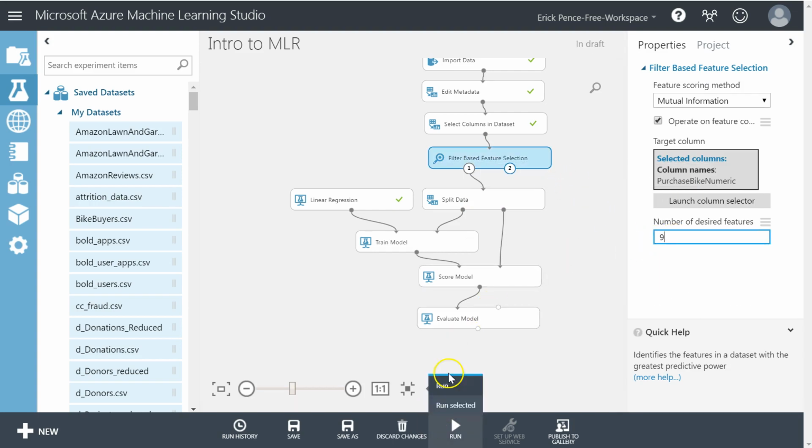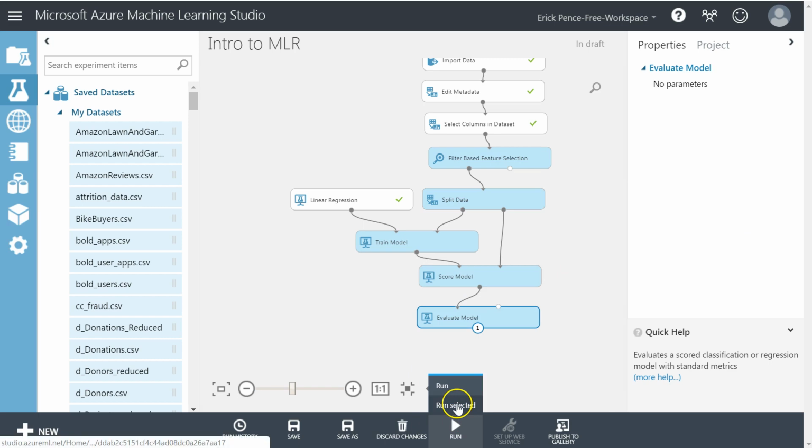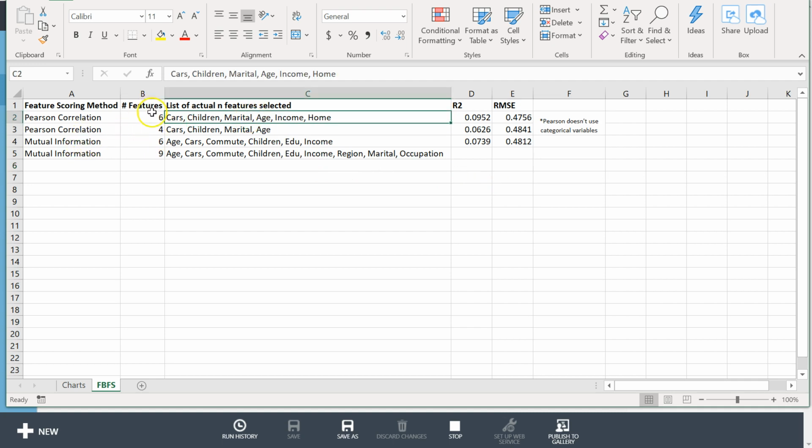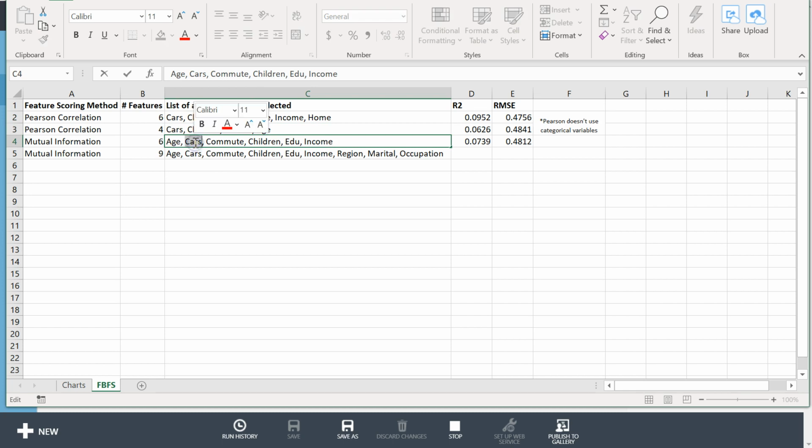Okay. While that one's running, I want to talk about what we're seeing here. So here's what's interesting. When Pearson versus mutual information is used to determine which variables to include, it's not changing the actual importance of those variables in the multiple linear regression. Cars here has just the same effect as cars here.